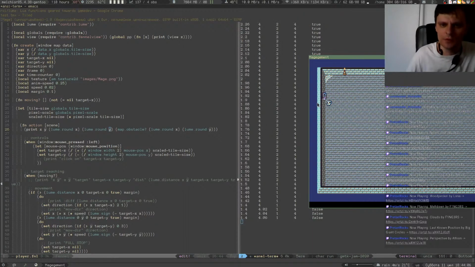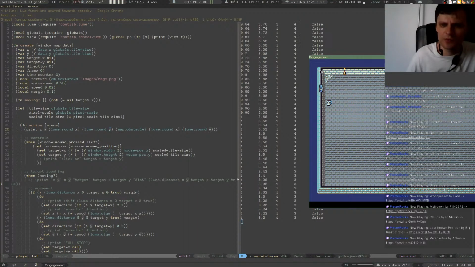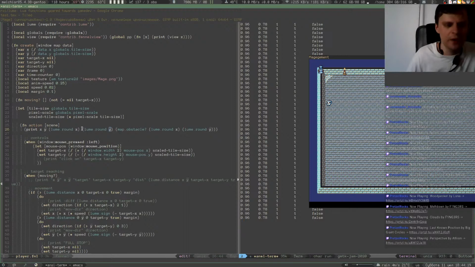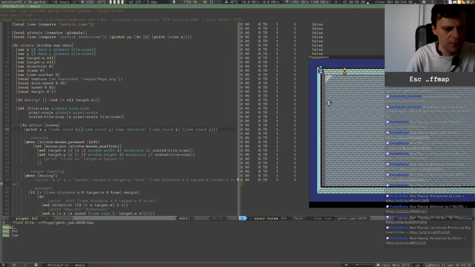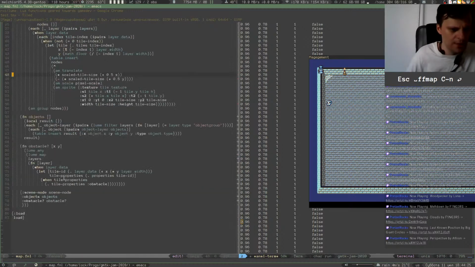So if I move here, there's 1 and 5. Yeah, well, it looks right. So now here, 1 and 1. Yeah, why is it wrong here in the map? So in the map, how do I address those IDs?